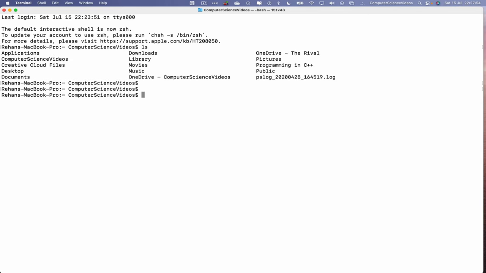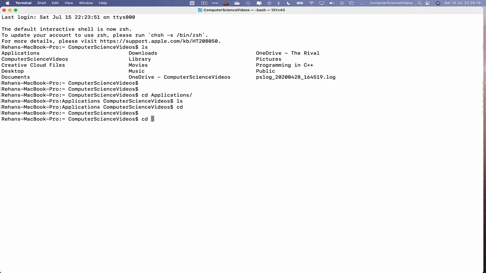If I were to, let's just say, change directory into the applications directory, we may not be able to list any of the content. As we know, Computer Science Videos is not the main master account on this computer. We would have to then navigate two directories back into the Macintosh hard drive to locate all the applications. cd ../.. ls.